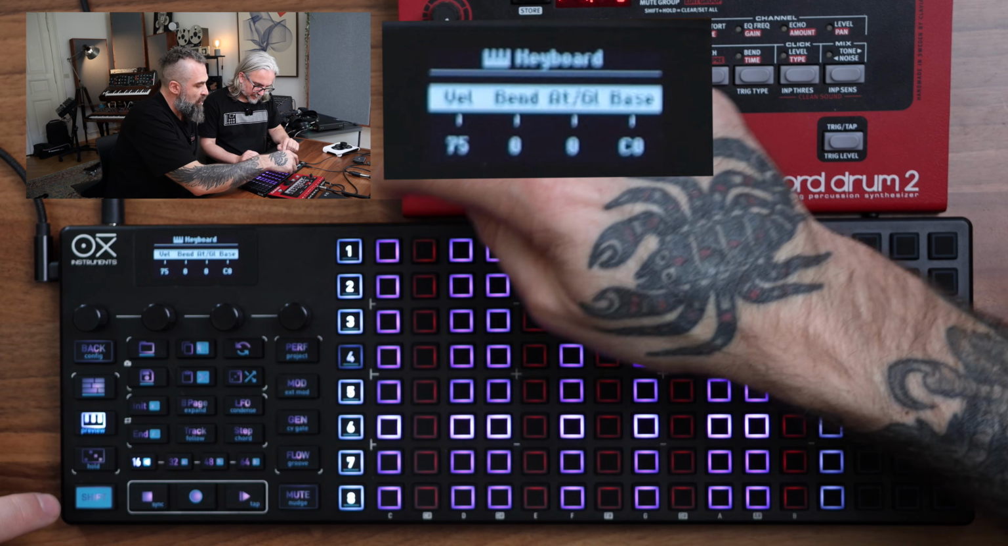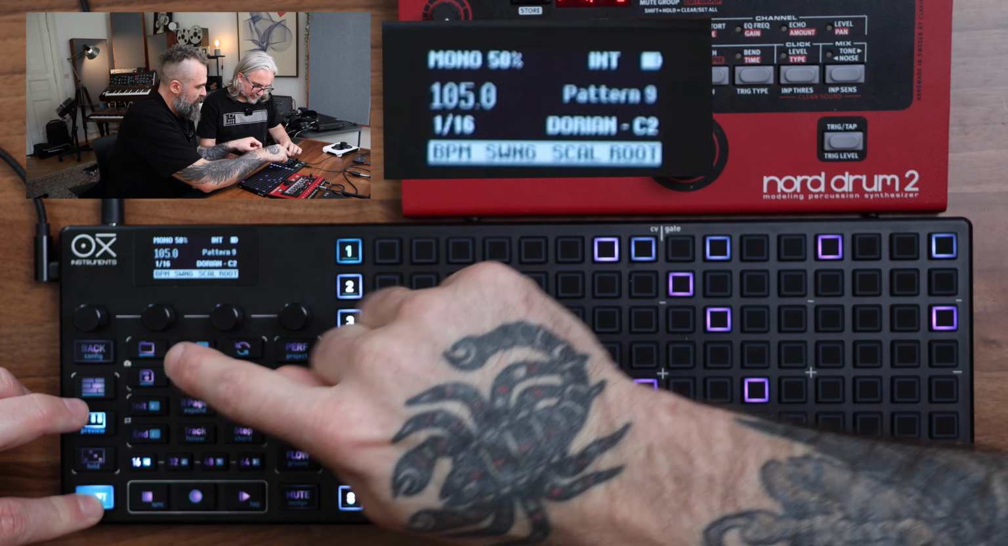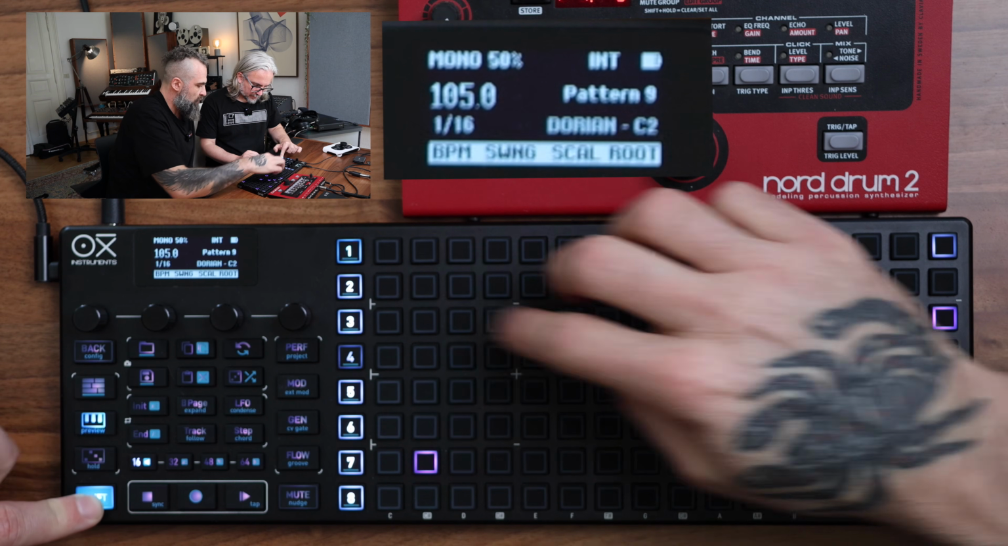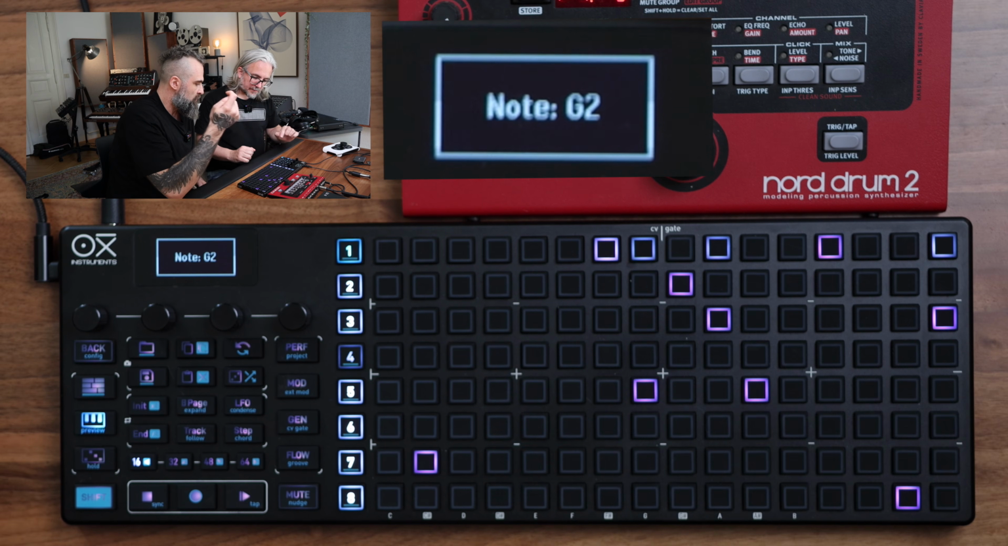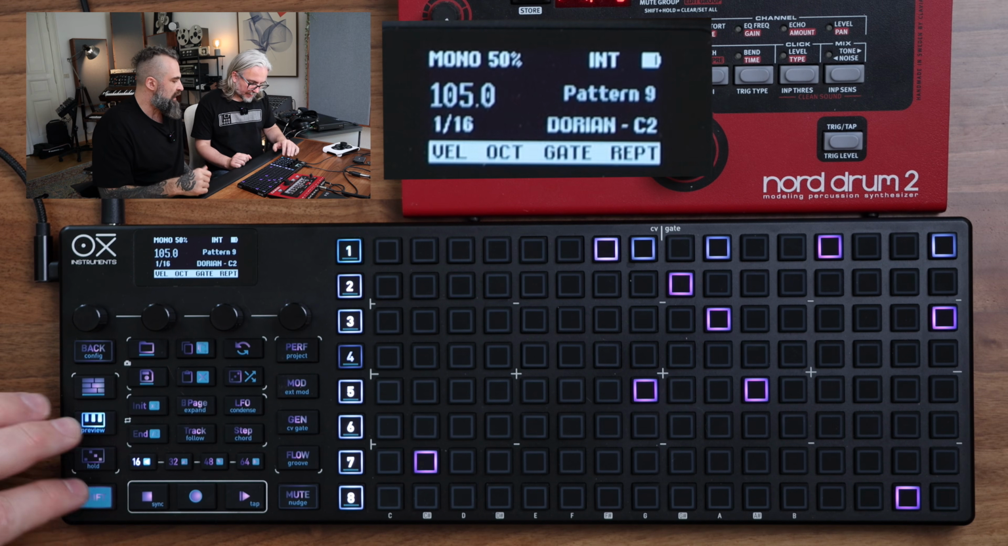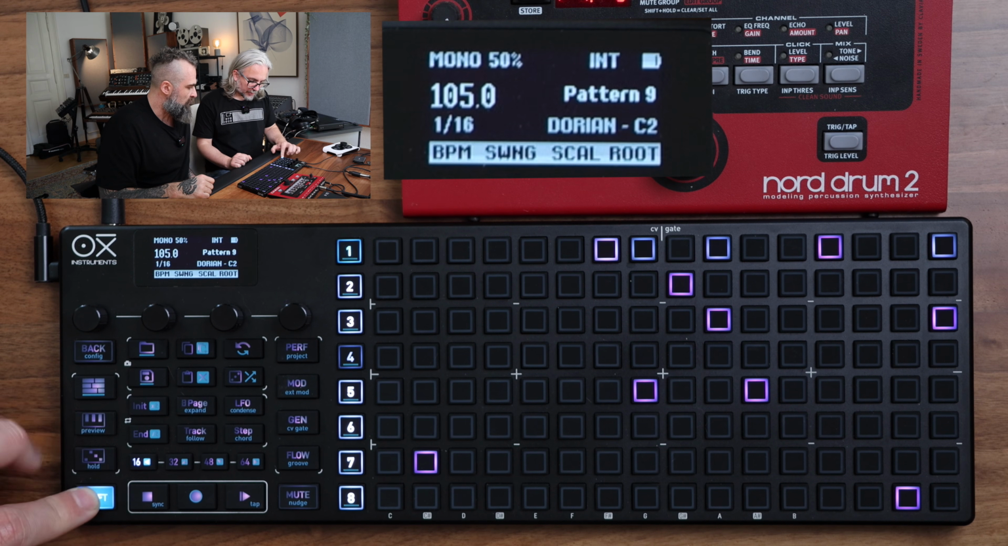Preview allows you, for example, if it's on, whenever you put down a step, you hear it. That's awesome. Okay, that's really good. So you can hear what you're doing, and you can turn it off very quickly.